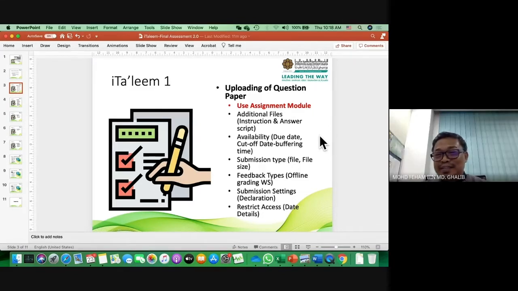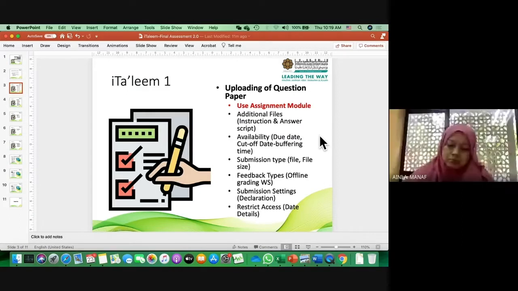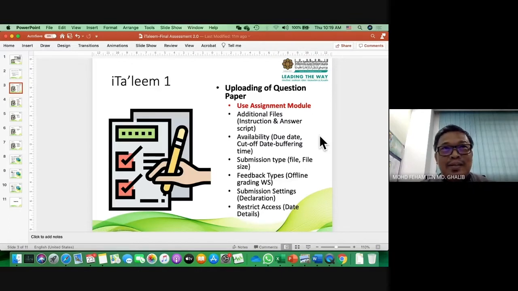Okay, why is it assignment? I want to do a final exam. Maybe a question may be raised: why do I want to use assignment? Actually I want to do a final exam. Well, assignment module is a module that you can use for many types of assessment activities, including a normal assignment or project, or maybe final exam. Okay, you can do so using assignment module.